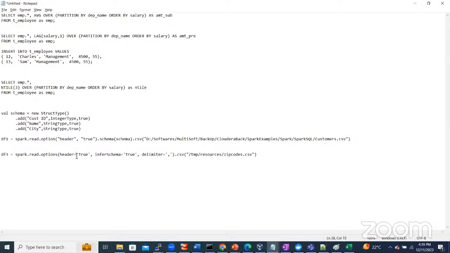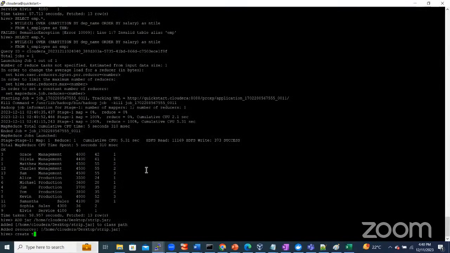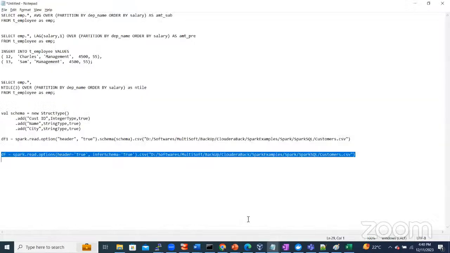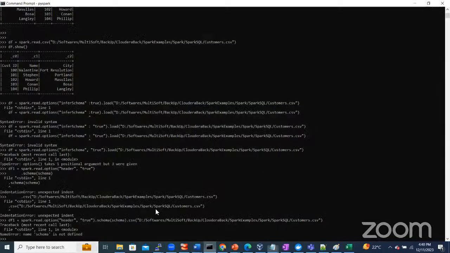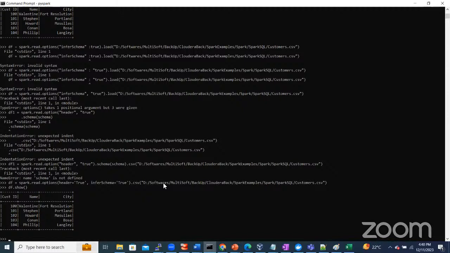So spark.read.option header true. Infer schema means it will capture the internal schema of our data. We can remove the delimiter, that's not required. And then the path of our data frame, where we are executing the Spark code. So your data frame is created. Now data frame dot show. So here we can see the results of this data frame.